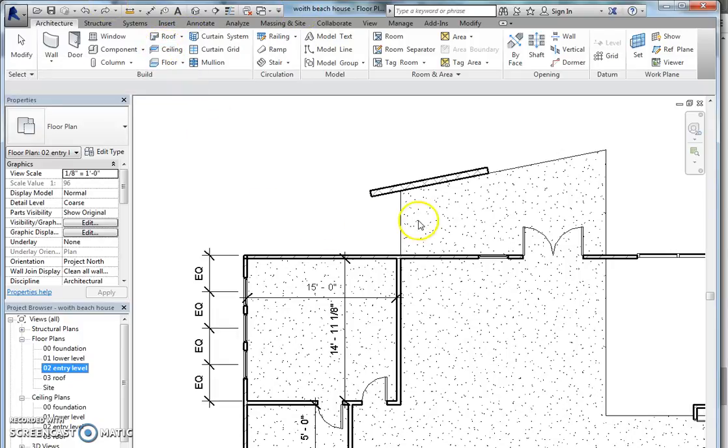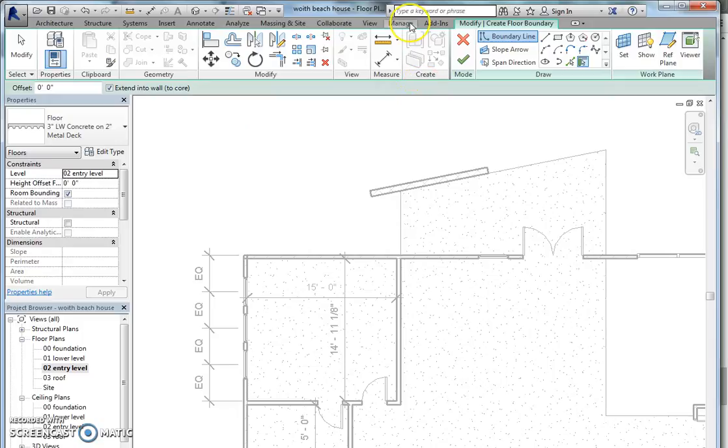The reason why we didn't do this with this floor is it has to be a separate floor. So if you're wondering why we didn't do this while we're in there, it's because we couldn't. Click floor, okay, because this is a totally different thing. So here's what we're going to do.